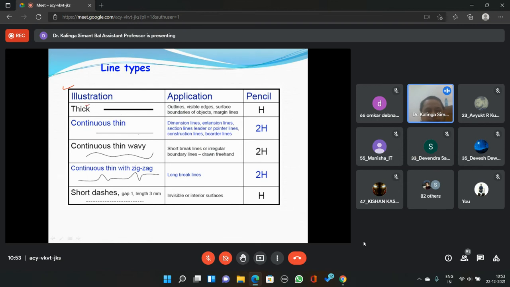And the continuous thin line is used for the dimension line, extension line, section line, leader or pointer lines, construction lines or border lines. This is an example of something shown by a thin line. The main thing present is the boundary on the outer edge, and what you see inside is the continuous thin lines.